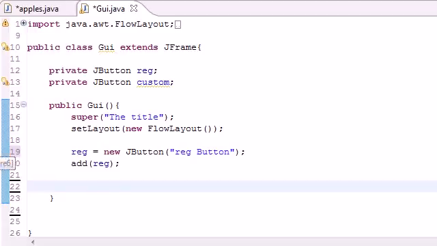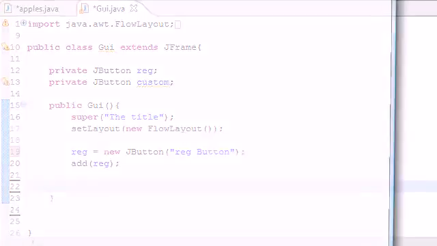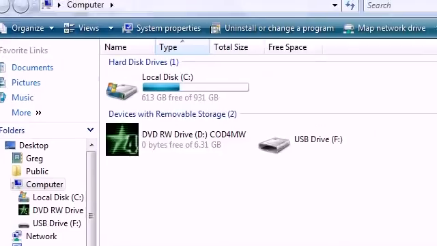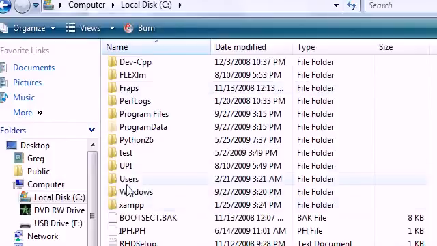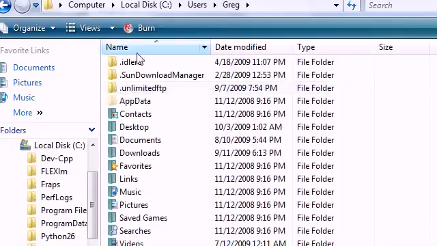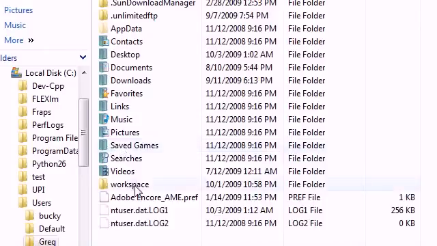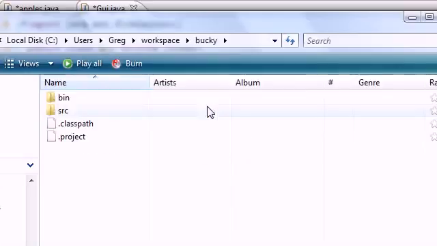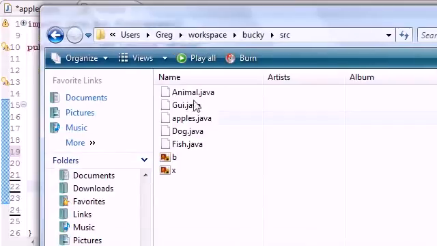But once you create these images, here's where you put them. Go to My Computer, and you need to find the files you're working on, these class files. Mine, in the default workspace, are in C, Users, Greg, and then workspace. Go to Bucky, source, and this is where all your class files are, like Apples, that GUI one we just created. Put them in the same directory as that, so then you don't have to write a bunch of image paths. You can just write the file name and you're good to go.